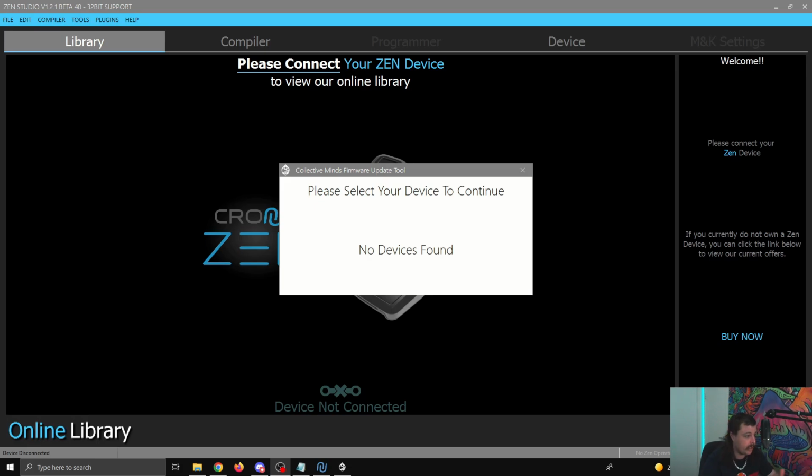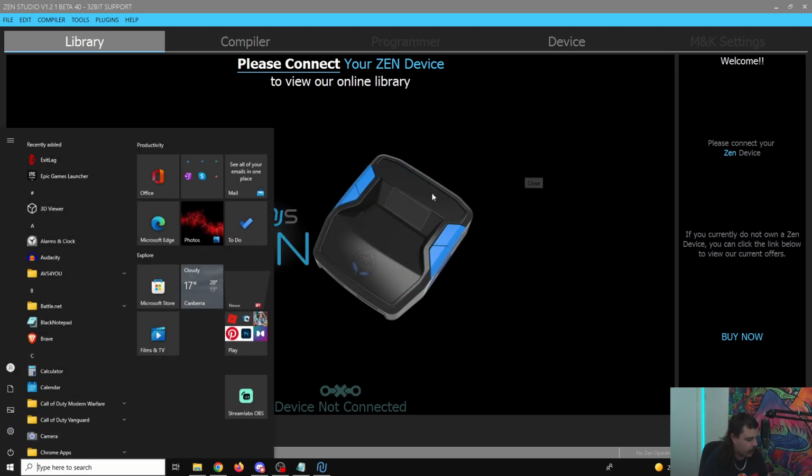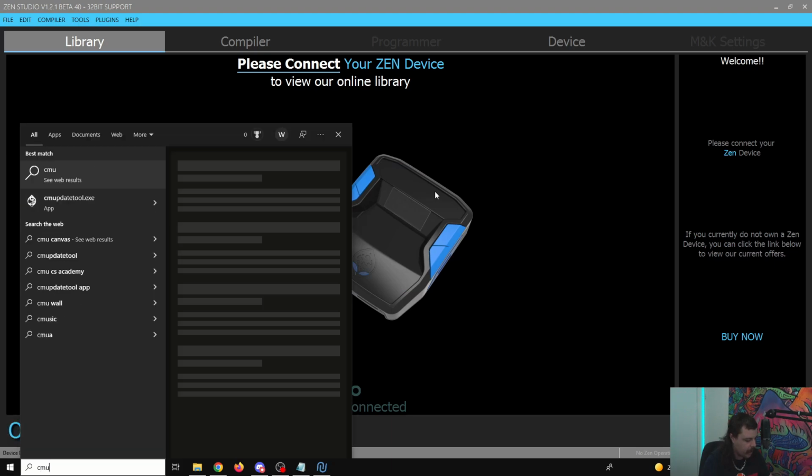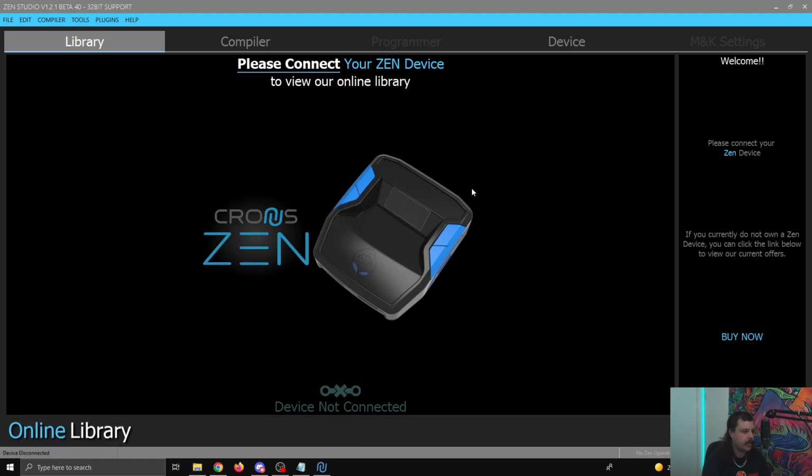So you need to open the Collective Minds update tool. Mine's already open, but you've probably already got it on your PC. Just search CM update. It'll come up. CM update tool. That's the one you want.